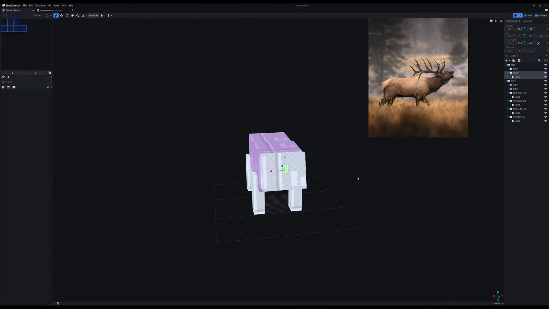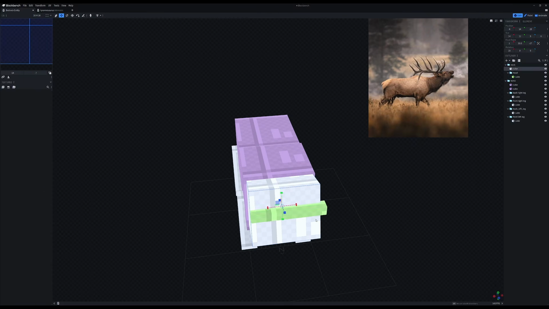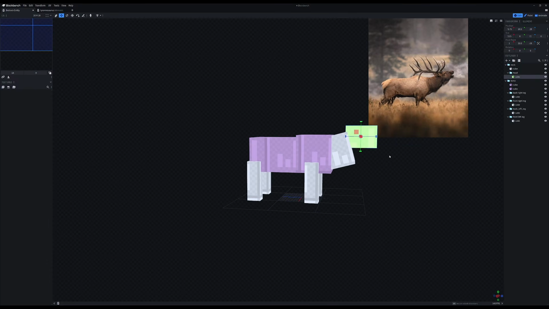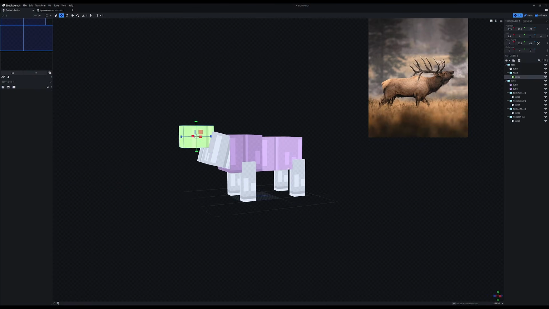Okay, and now we need to make the head. So it is going to be just slightly larger than the neck, even though I don't think it should be. It should be slightly smaller than the neck, but not by much. Just enough that it doesn't start clipping. Okay, like that. This is not looking that much like an elk, to be honest. I think it needs to be narrower. Yeah, like that. Yeah, there we go.